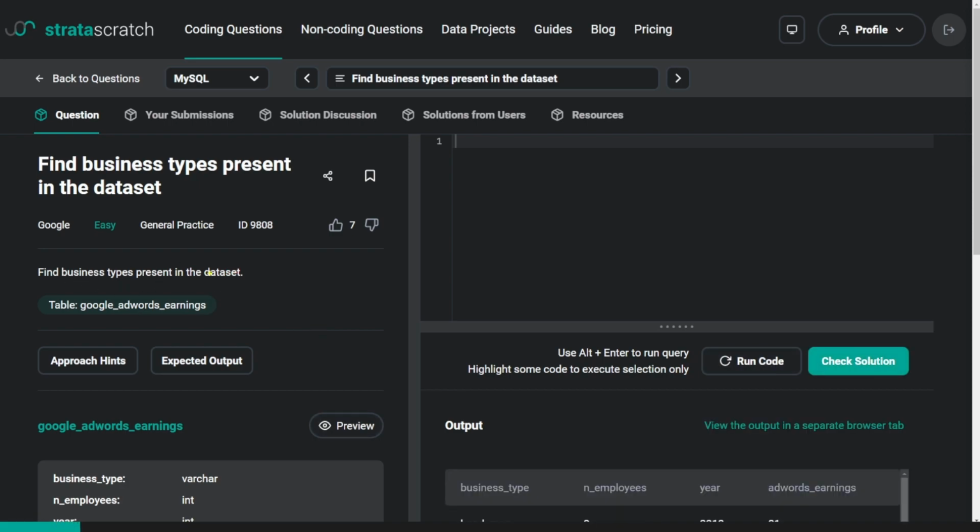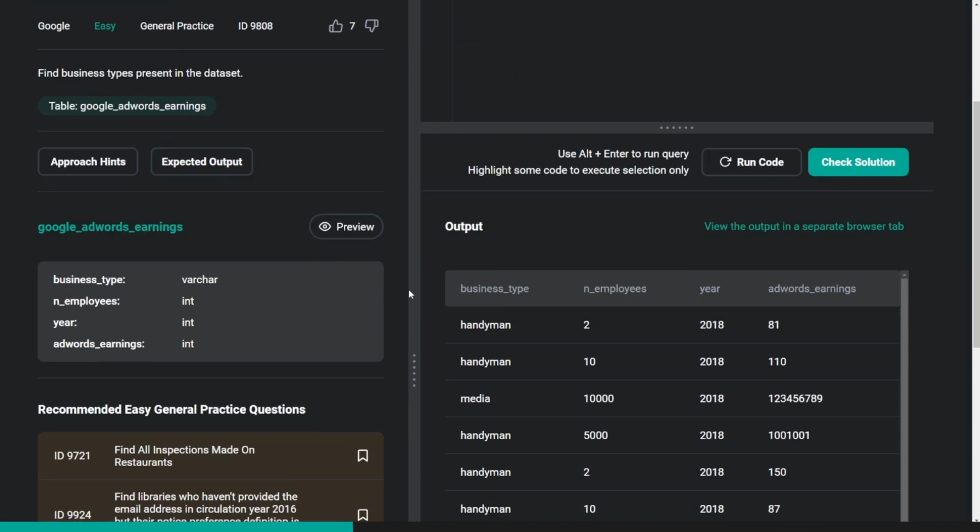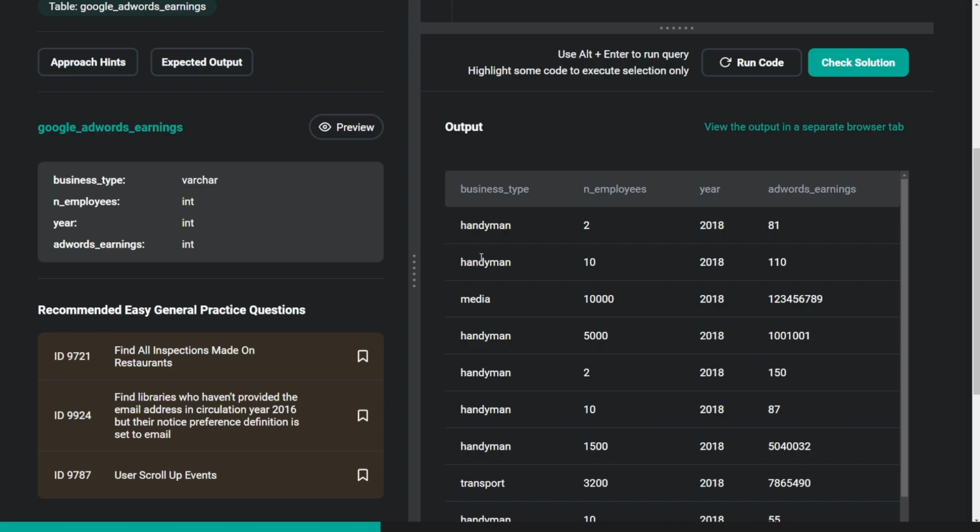Let's dissect this just as usual. Find business types present in the dataset. So we have a filter, business type, and then we also have to output the business types. So this is incredibly simple. Select from, we're going to choose the table here. And all we have to do is select the different types of business types.